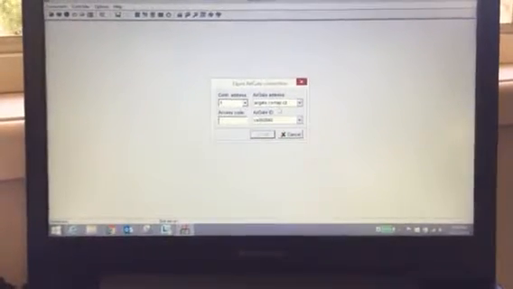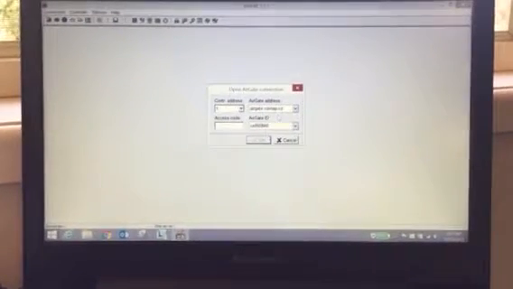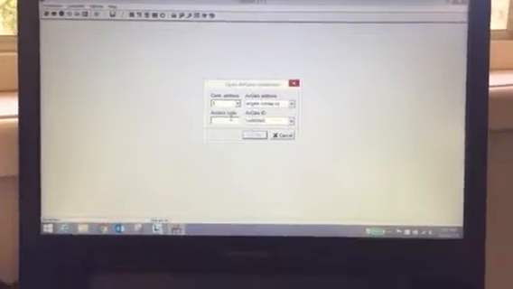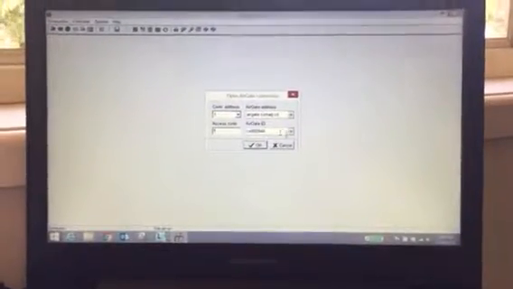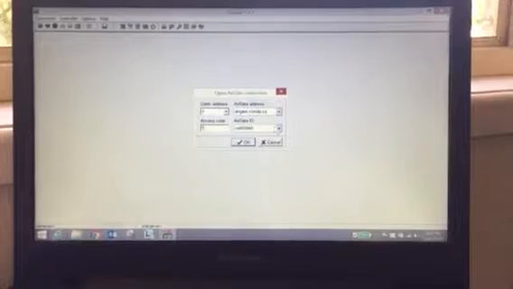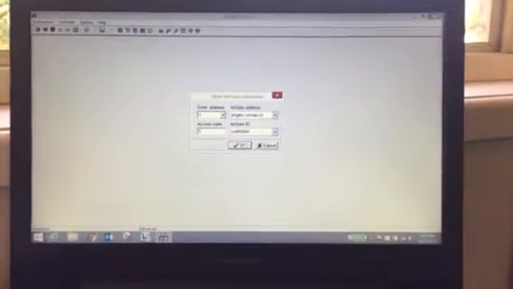Controller address is 1, Airgate address is airgate.comap.cz. Access code is 0. Airgate ID is the ID number that you have from the IB-Lite with the AC03 controller. You go OK.